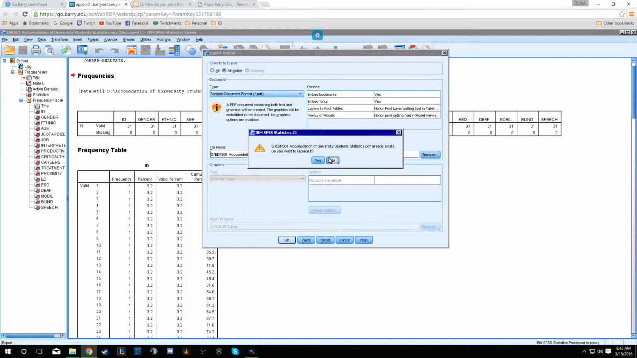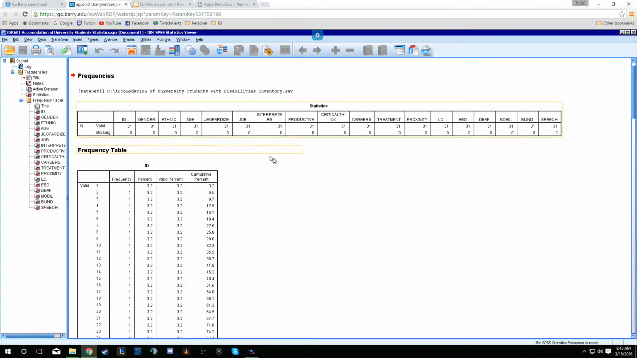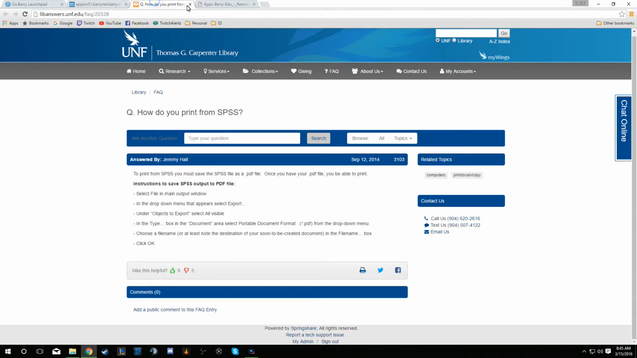I already had saved it before. It already exists, so I'll click to replace it. It's not really going to pop anything up or create anything new, but it's going to be saved there on your cloud. So we have covered how to save the document onto your cloud and to export it as a PDF. So we've pretty much taken care of these steps.